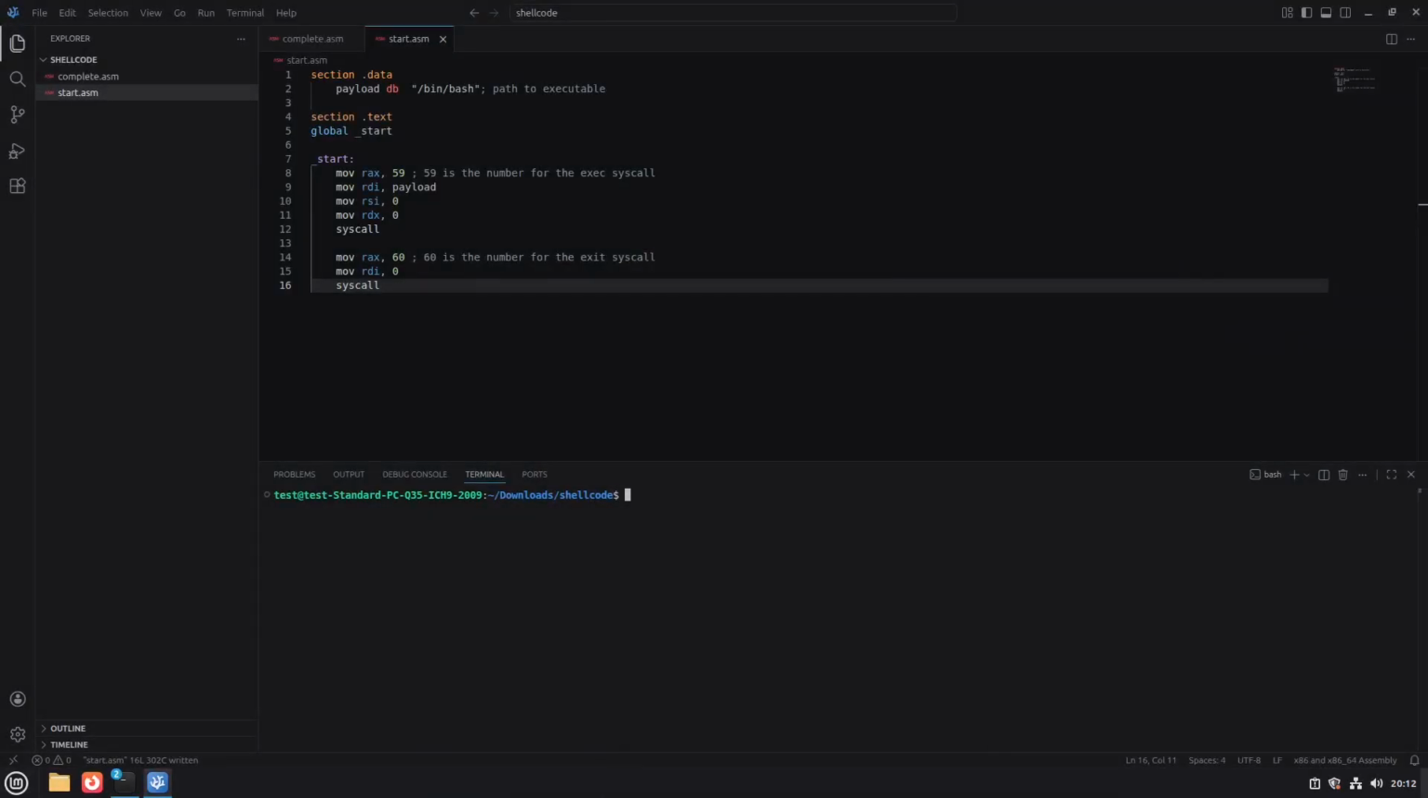Alright, first let's go ahead and start with an assembly program that just executes /bin/bash. This would be something that we might want to use in our shellcode, for example. Let's go ahead and assemble it with nasm -f elf64. We're going to output it to the same name but with an object file extension, and we're going to use our ASM file.